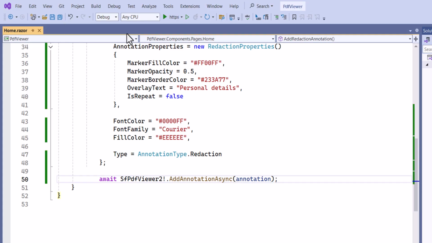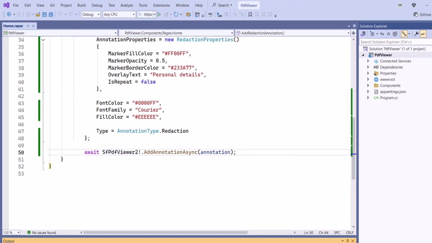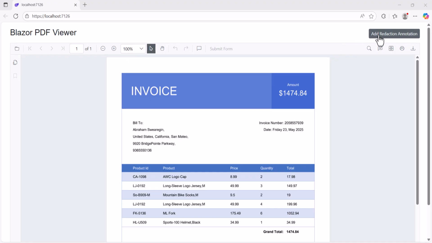I save and run the application. When I click this button, it adds a redaction annotation to the PDF document. The annotation is movable and resizable, allowing users to position it precisely over the content they want to redact.